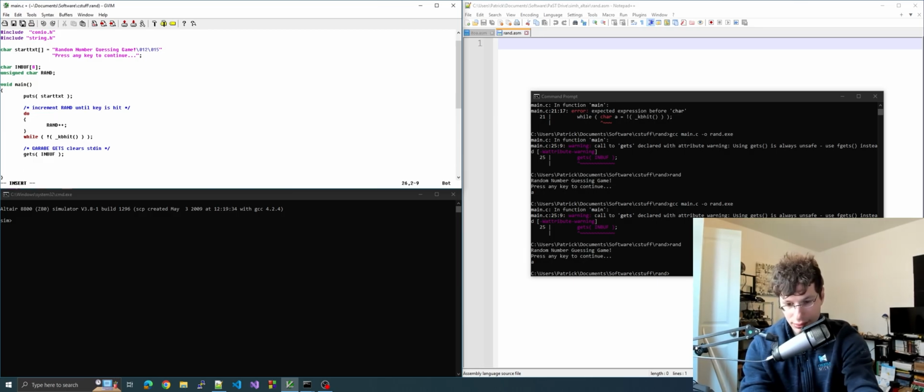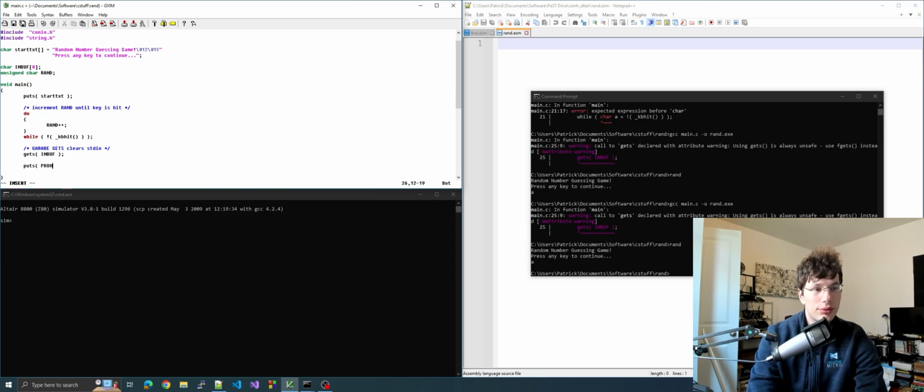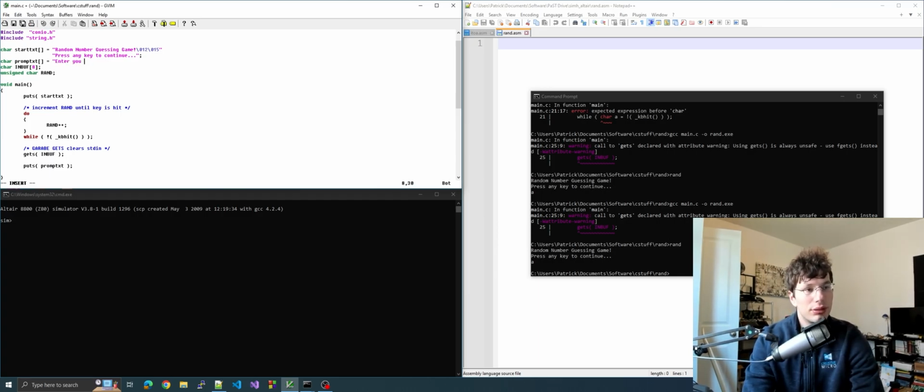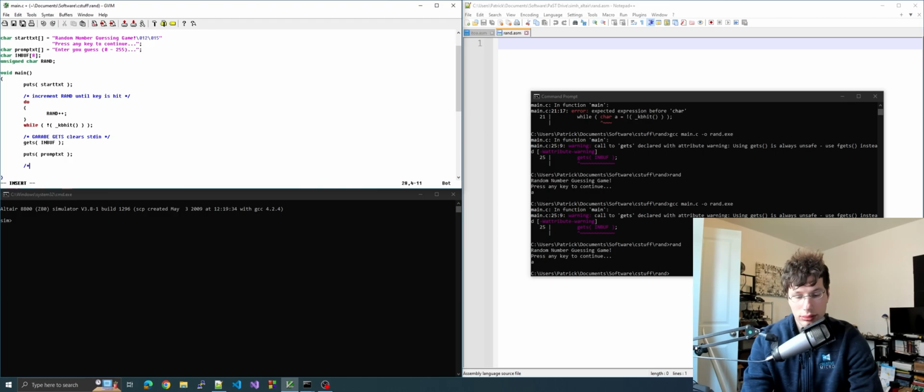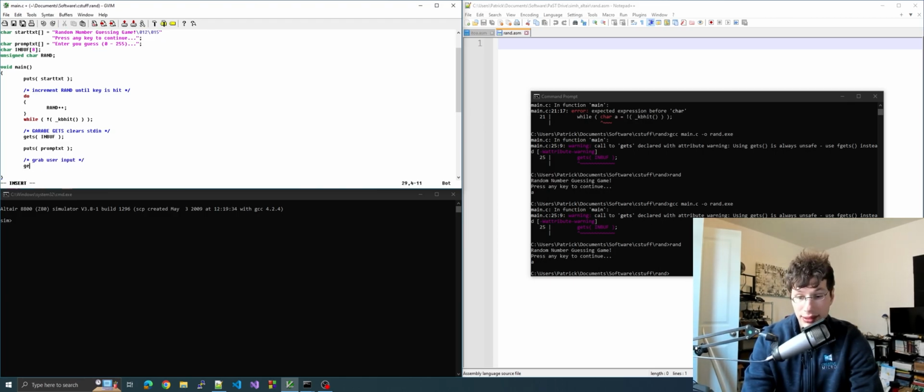So after the gets, puts prompt text, and let's do that up here. Char prompt text equals enter a guess, 0 through 255, because I have a cycling byte. Okay. And then grab user input. So this is going to be gets inbuff, right? Okay, that's going to be gets inbuff.